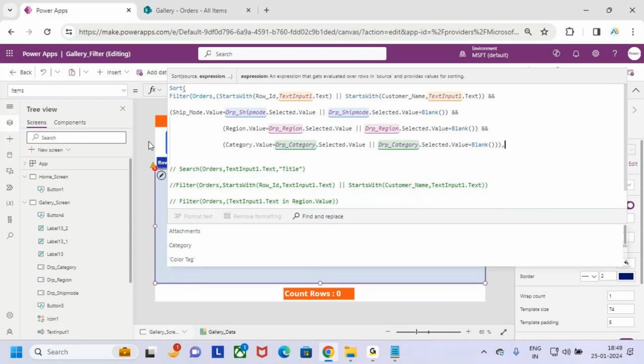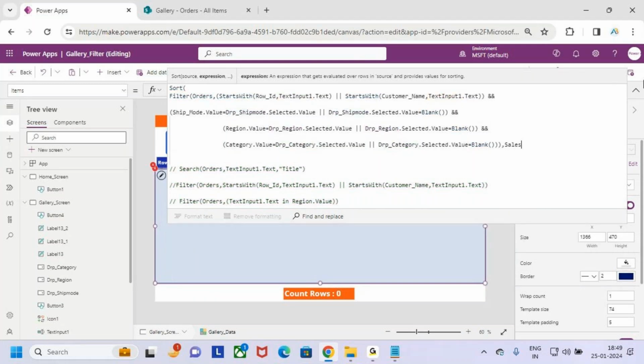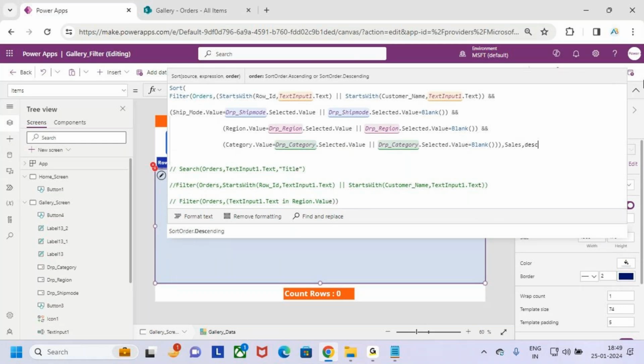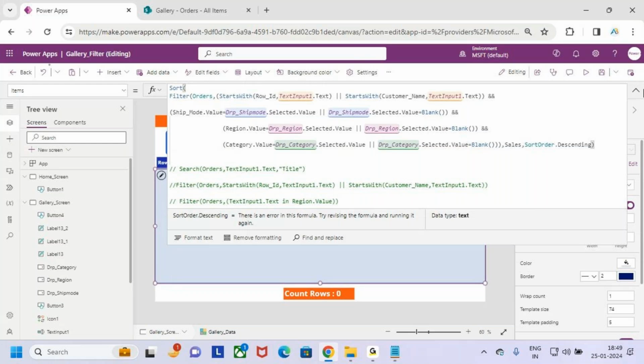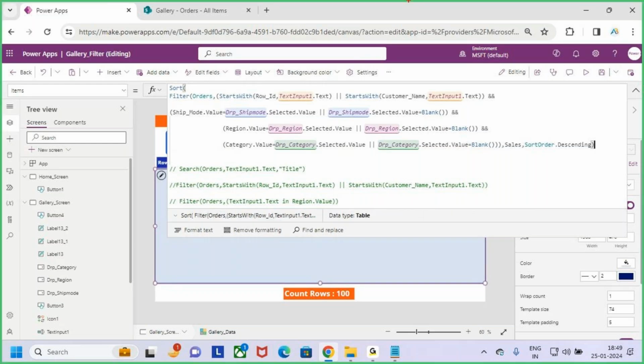Next it is asking us to pass the expression. Now what's the expression? Sales values. I want to sort the data in which column? Sales column values. In which order? In the descending order. Simple. Nothing else, guys. I'm just adding one sort function. This sort function is expecting the data source, this is my data source. Once after passing the data source, you want to sort in which column? Sales column. And then in which order?